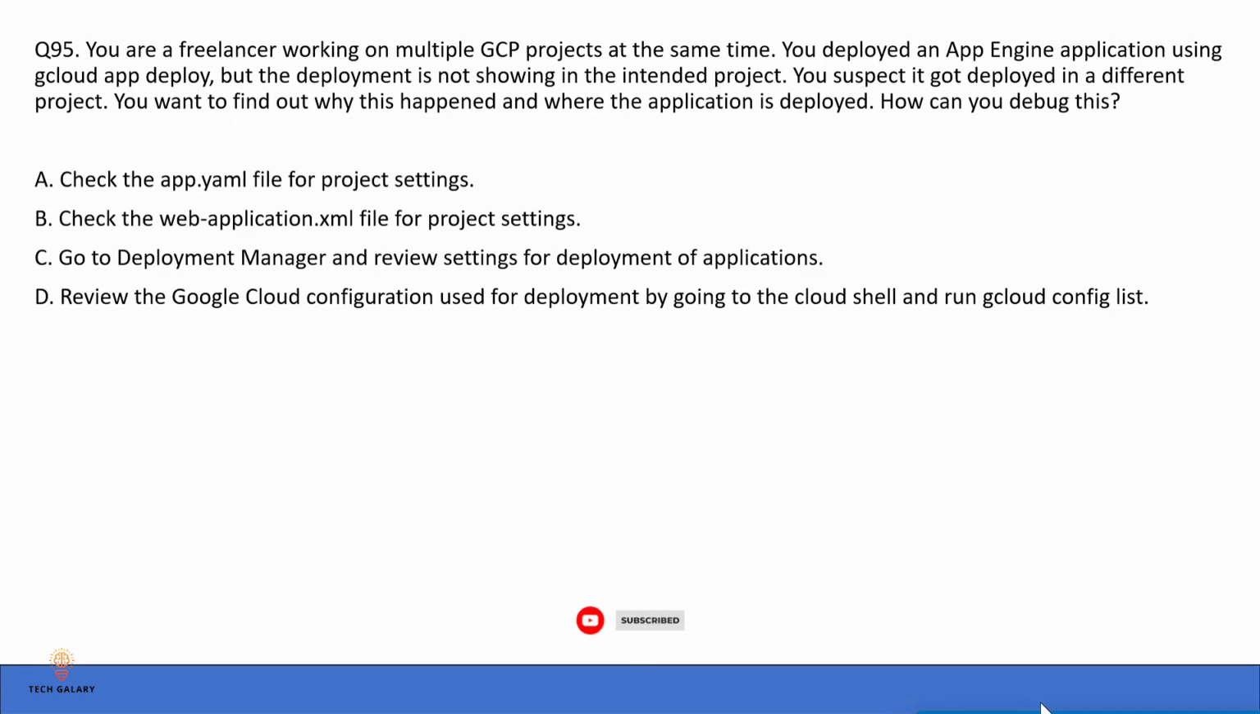Option E, check the app.yaml file for project settings. Here, the project related information is not part of the app.yaml file. So, you will not be able to find this information. So, option A is not correct. Option B, check the web application.xml file for project settings. Again, this web application.xml will not contain GCP project related information. So, this option is not correct.